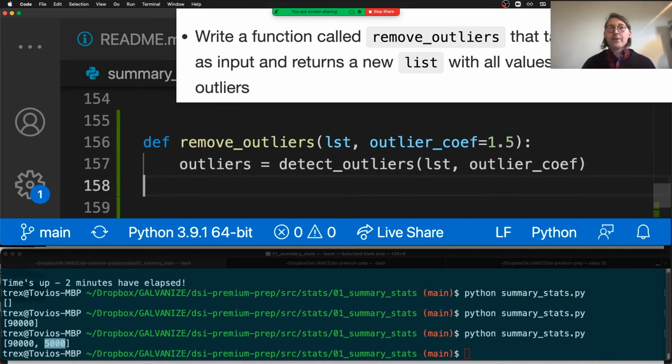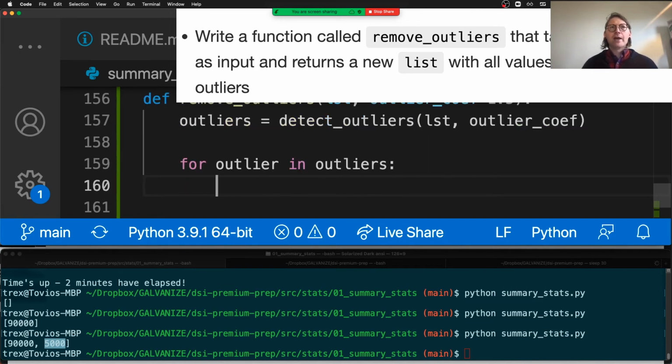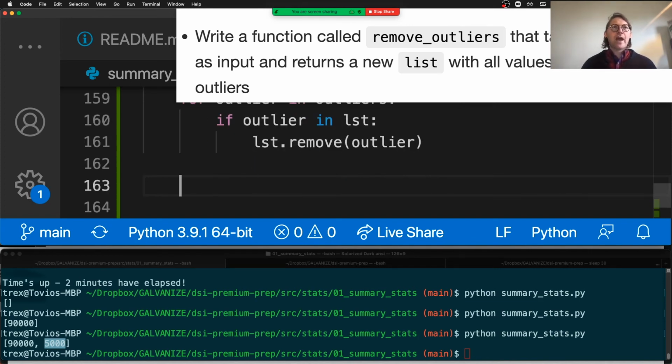One thing I could do is say, for outlier in outliers, so I'm going to take each one of these outliers, and say, if the outlier is in our list, then list.remove the outlier. And maybe at the end of this, I return the list.